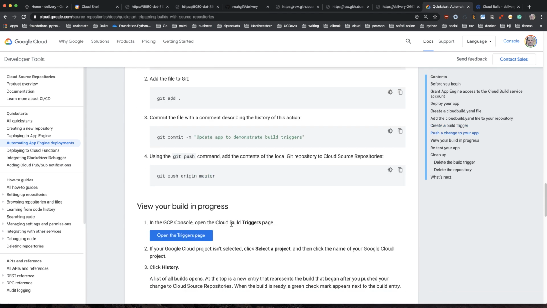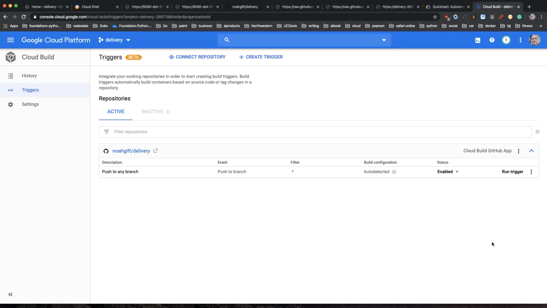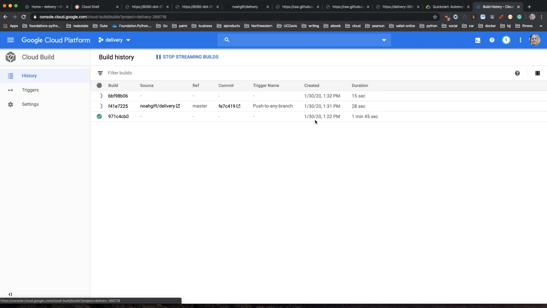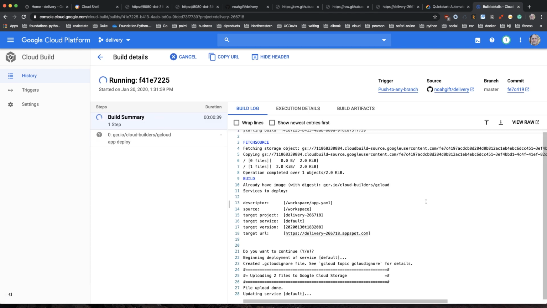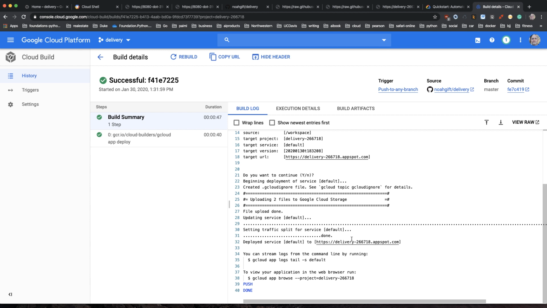So it says that you can view the build progress by opening the triggers. Let's go ahead and check this out. And in theory, you can look at the history, I believe, and there you can see, in fact, it is being auto-triggered by this change to master. So pretty neat here. And I believe we can even look at the output, and it will show you that it's doing an auto-deploy, and it'll even show you the target URL. And then this looks like it was successful.